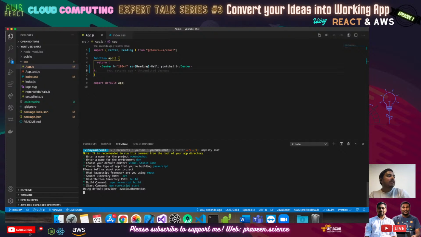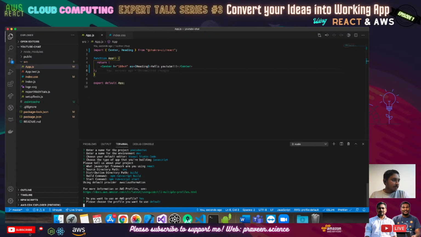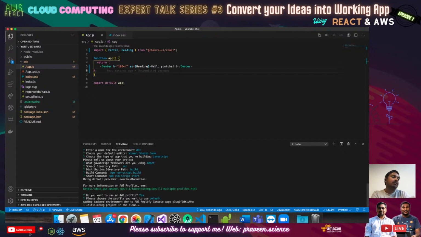If you're using TypeScript and a couple of other things, like for example, if you're using server-side rendering, if you know what server-side rendering is, it's basically, do you want to use AWS Amplify? Yes. I'm just going to use the default profile that we created a while ago.